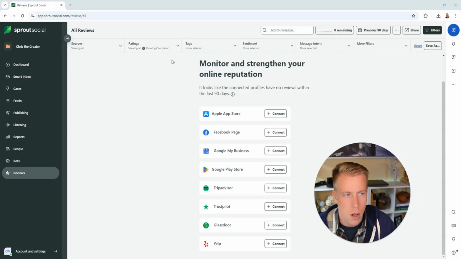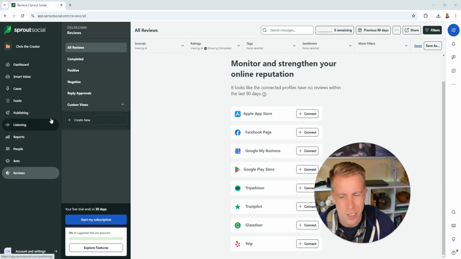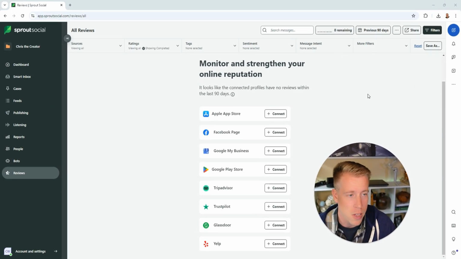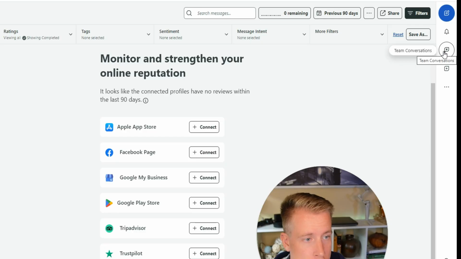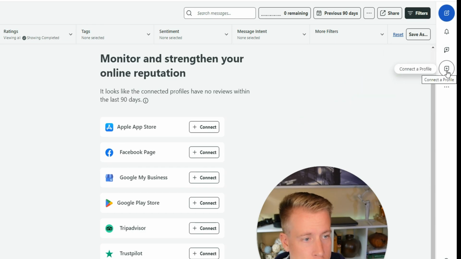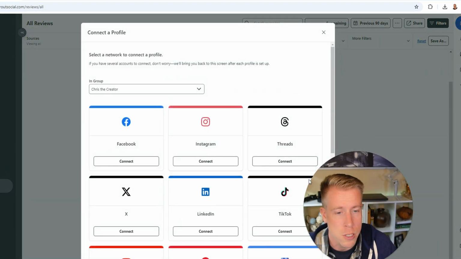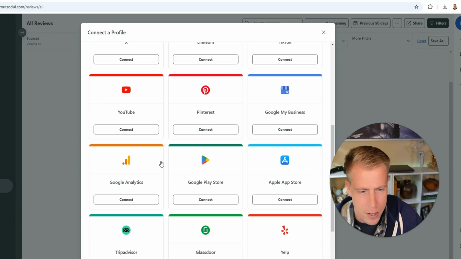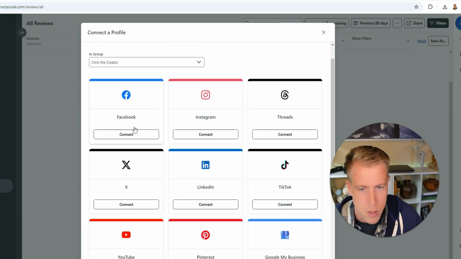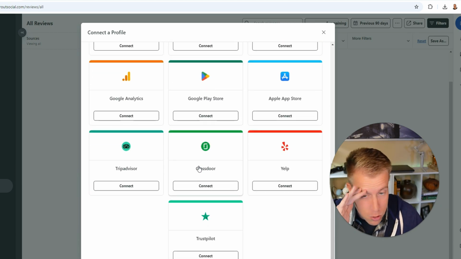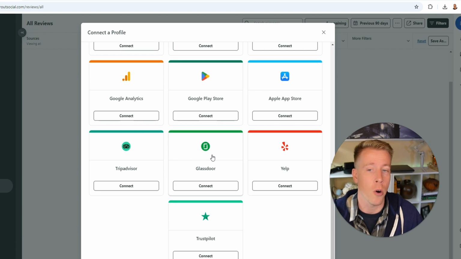So that's how to use all of the tabs over here on the left. There's just so much to be using, guys. Sprout Social is next level when it comes to this stuff, and if you're looking to connect more profiles or just team conversations, you can have built-in team conversations. It's over here on the right hand side. If you click connect on profile, this is where you can add more social media platforms, and I think you can add up to 9 or 10 of them, or maybe more. Facebook, Instagram, LinkedIn, TikTok, Google My Business, Glassdoor, Yelp, Trustpilot, and they're adding more and more as time goes on.